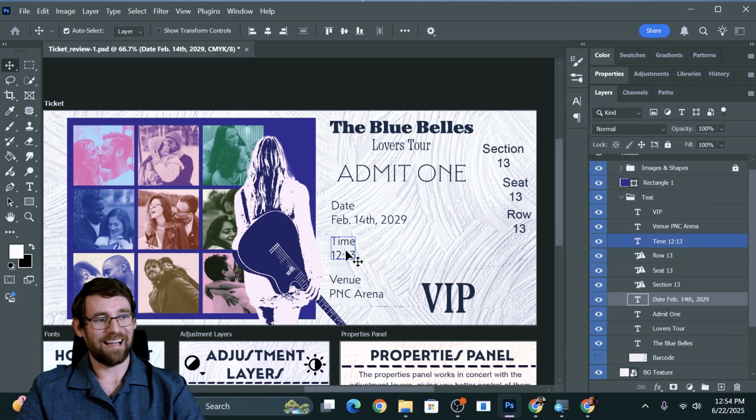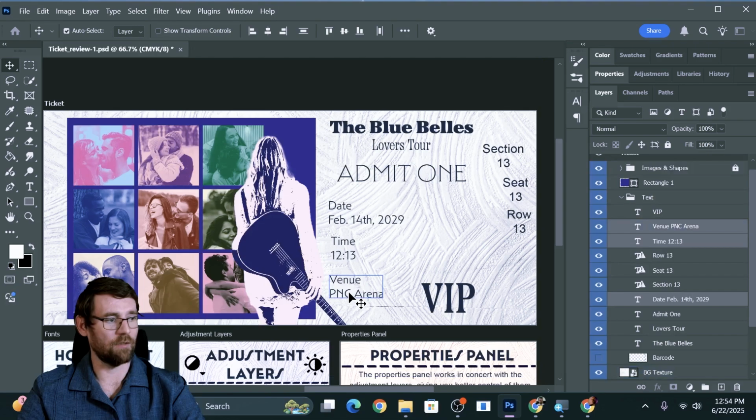Now on the bottom side, I have a left aligned section going on. They're aligned to the left. So I'll select those three and left align those, making sure that they fit how I want them to fit.